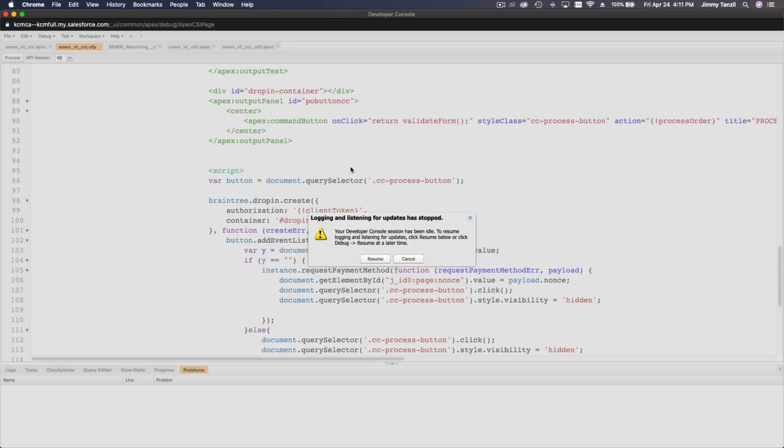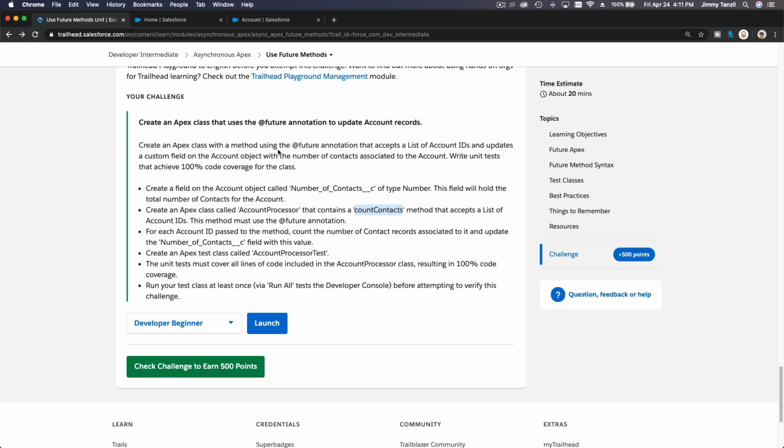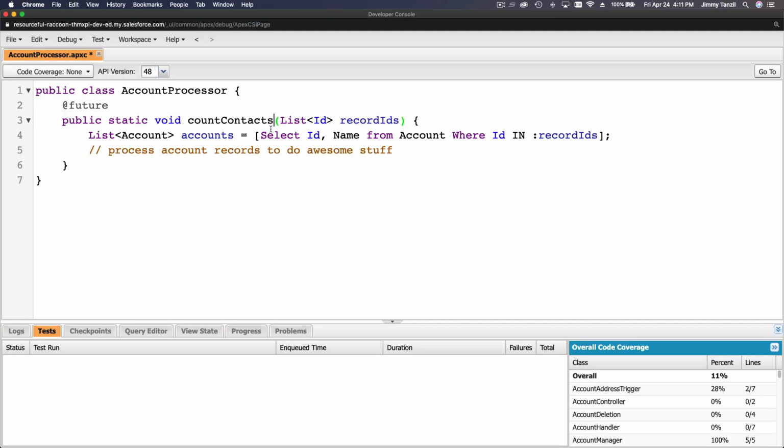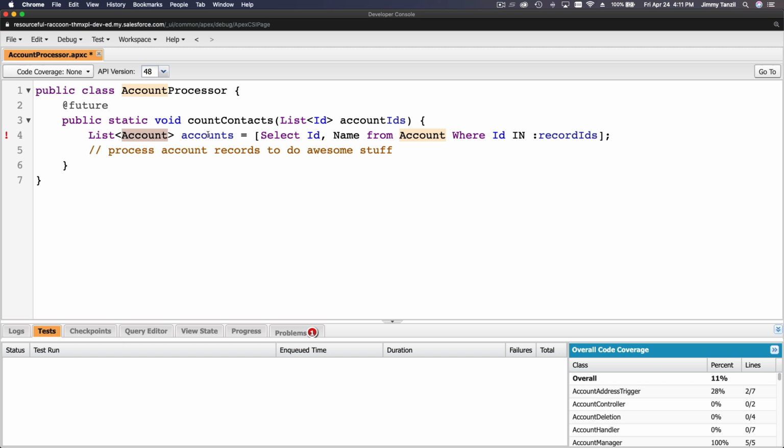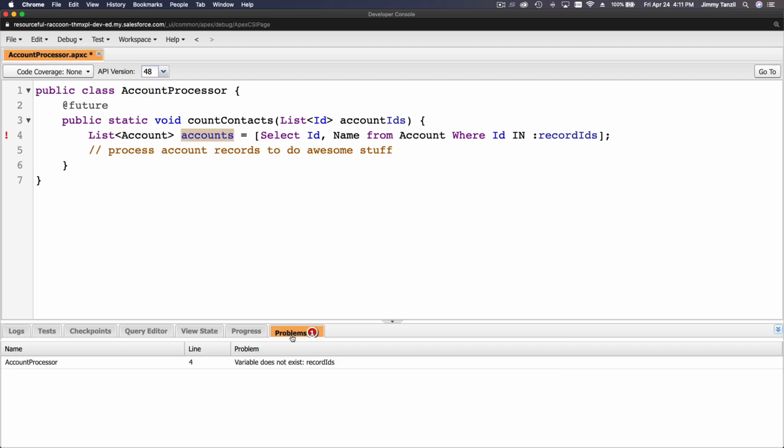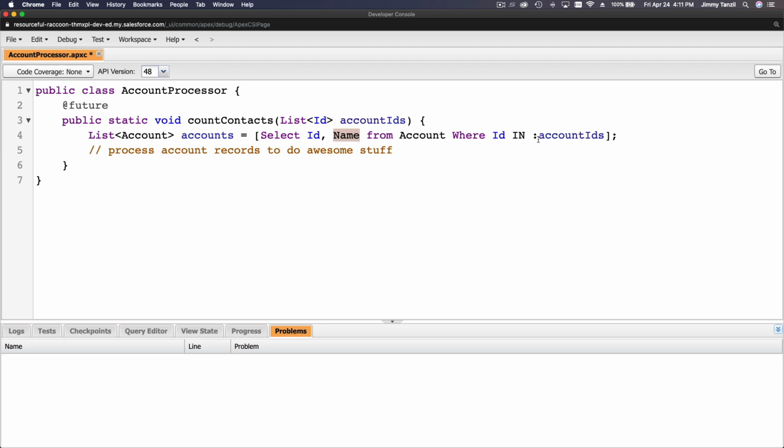Okay, account IDs. So list of IDs, let's name this account IDs. So we have list of account, which is accounts. Houston, we have a problem. Well, let's change this to account IDs. So list of account, select ID, name from account where ID in account IDs.